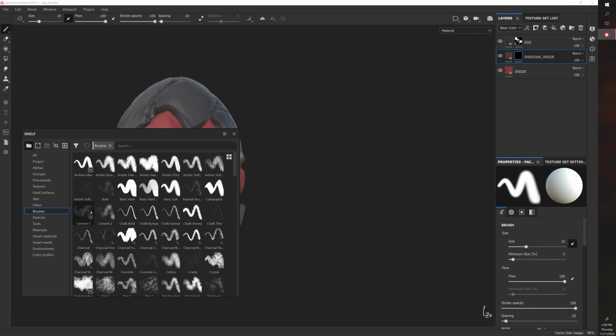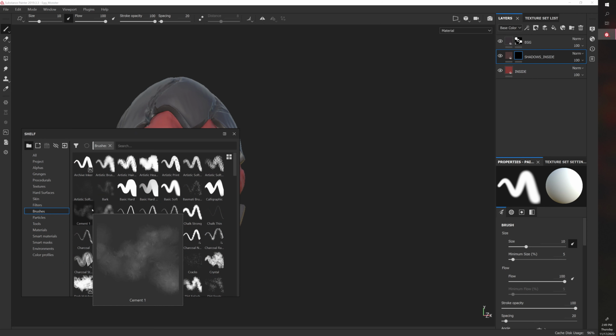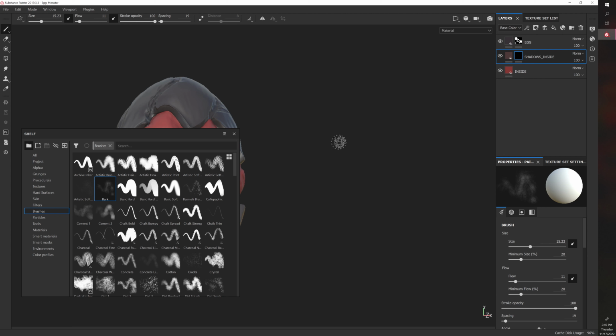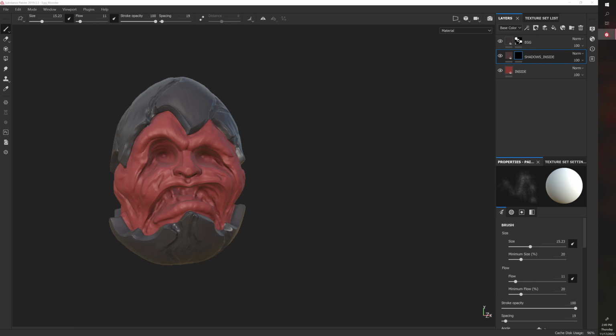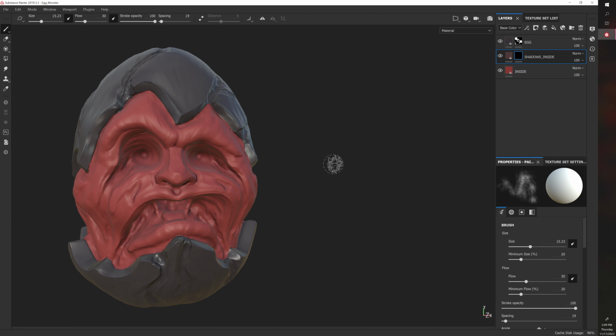go to brushes, and grab a nice, maybe this bark brush. Something that isn't too strong, that has like a nice texture to it, that's a little dynamic. And we can adjust the flow. I'll just set it to like 30. I think that'll be good for now. And I'll just start painting.